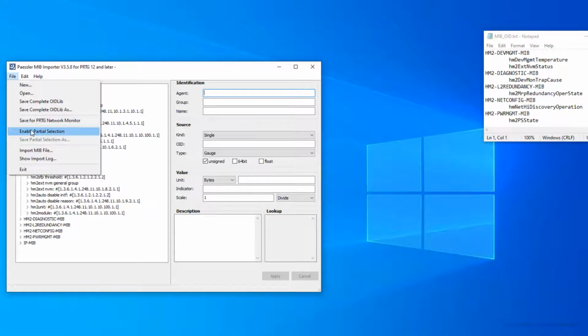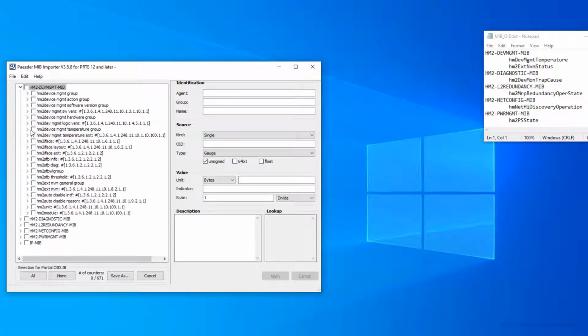I've selected the Enable Partial Selection option, as this allows me to select only the items that I actually want to include. So now I need to find the relevant information. I'll work down the list in the Notepad document.